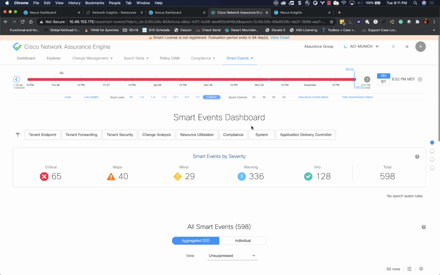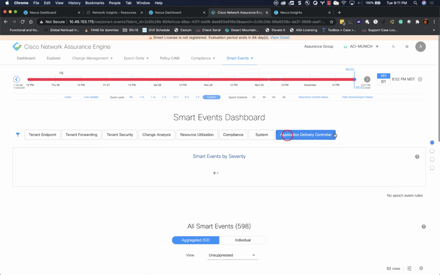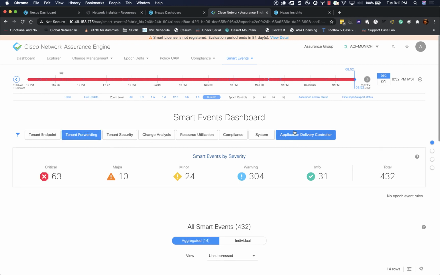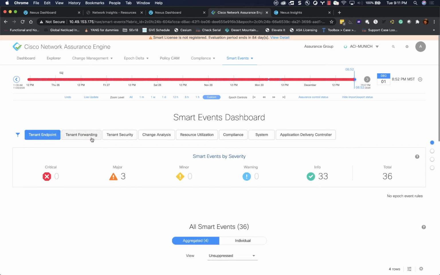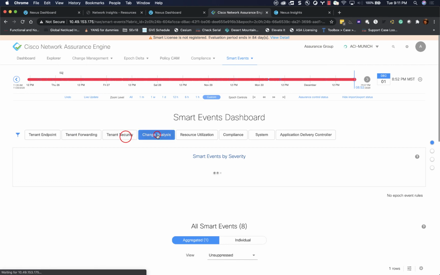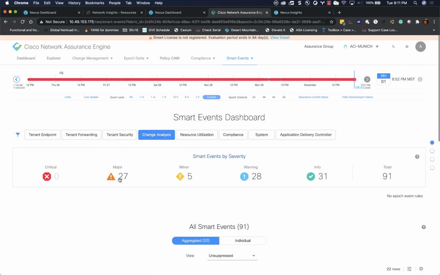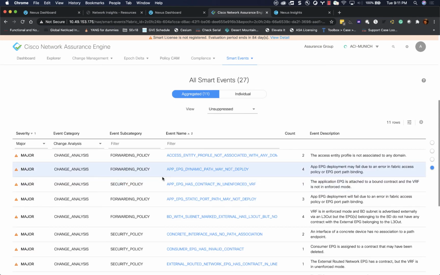And let's see, I'm going to go to application delivery. No, I'm going to go to tenant forwarding. So the Smart Events dashboard is where you are able to look and easily filter on all the things that are going wrong on this fabric. What is the most issues, right? Is it tenant forwarding? Yeah, there's a bunch of issues in tenant forwarding. Is it security? No, it just has some info. Is it change analysis? Oh, I got some pretty major change analysis. Let's see what's going on here, right?